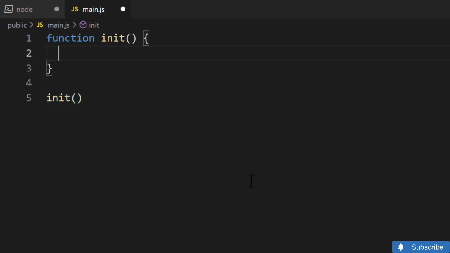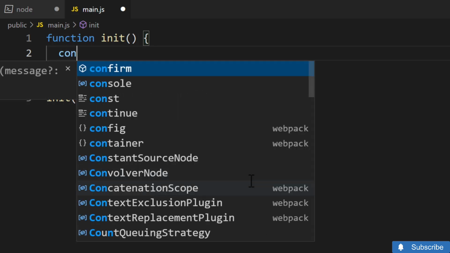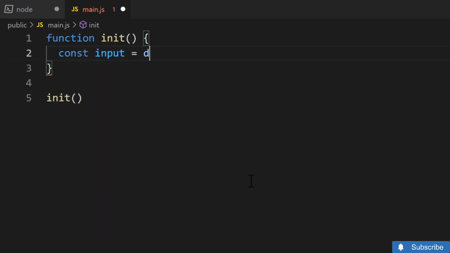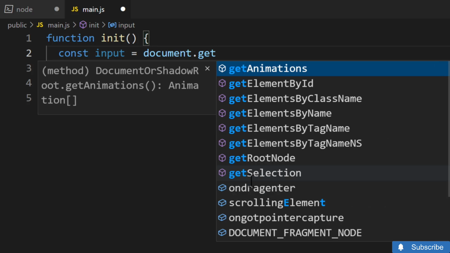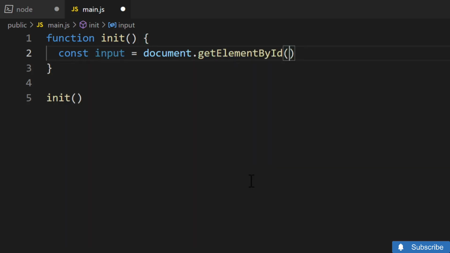The first step is to select the input element in the document. As I mentioned in a previous lecture, I've given IDs to the most important elements. This includes the input element. Create a variable called input. Its value will be the document.getElementById function. The ID of the element is called upload.